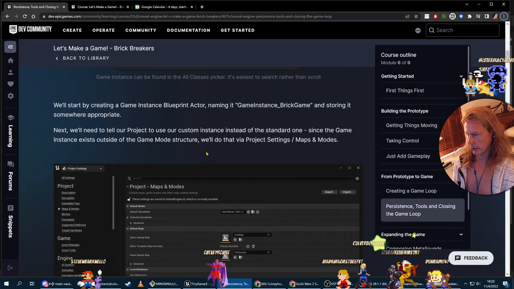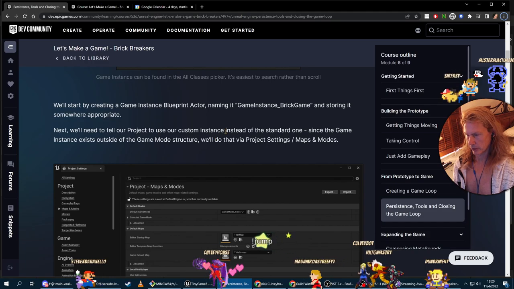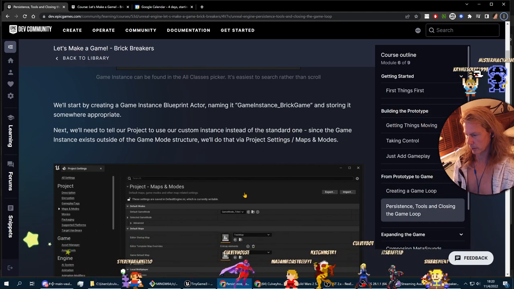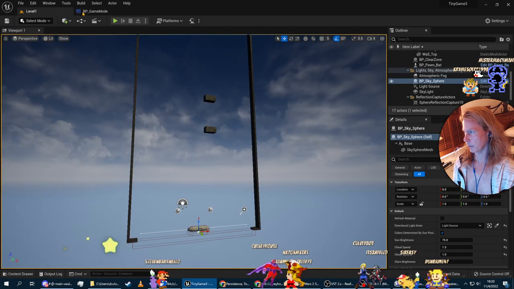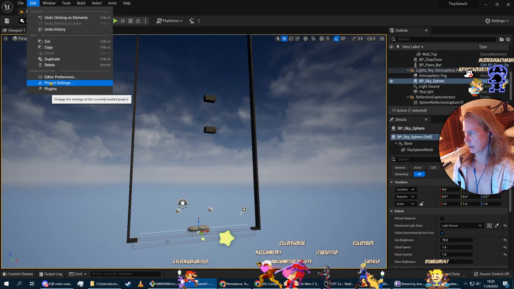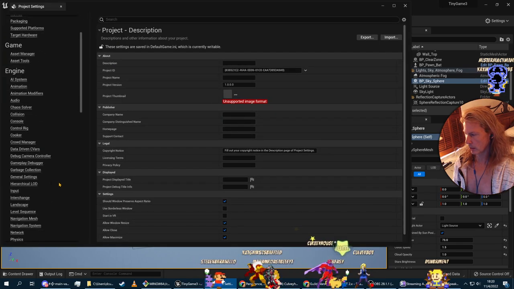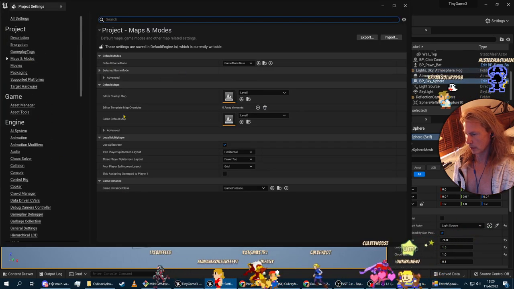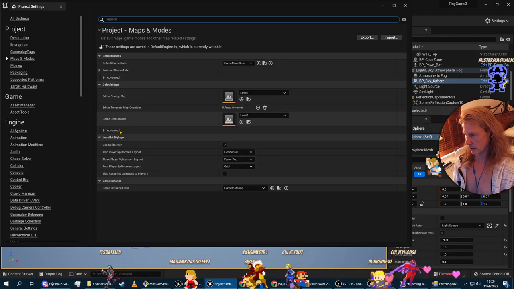Okay, next we'll need to tell our project to use our custom game instance instead of the standard one. So we go into our project settings, maps and modes. Yeah, I was expecting that. We go into maps and modes. Oh, it's at the top. Now, where is the game instance?